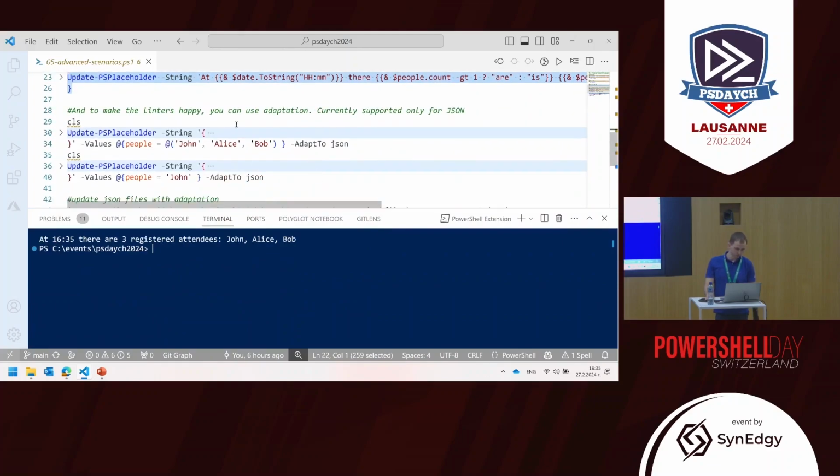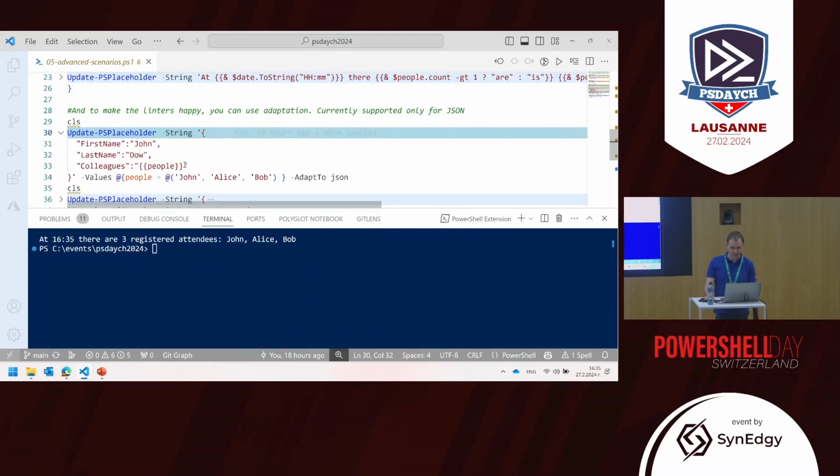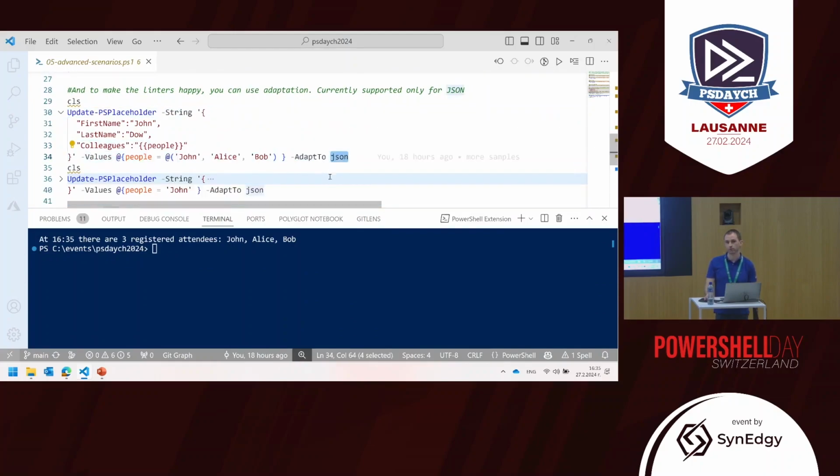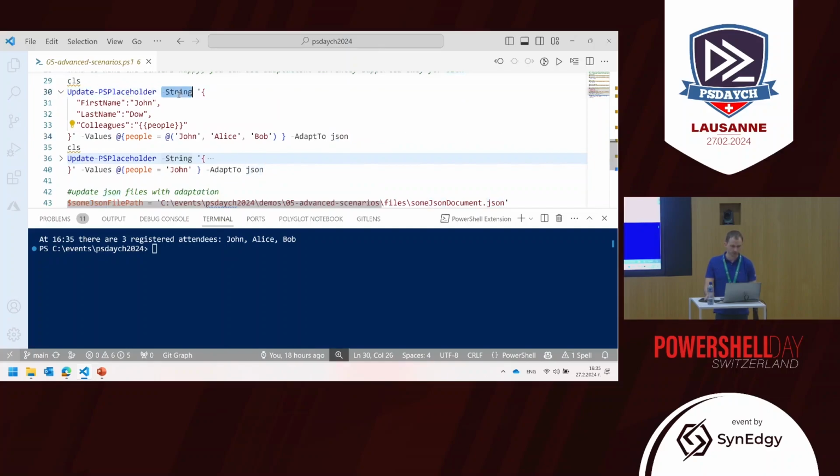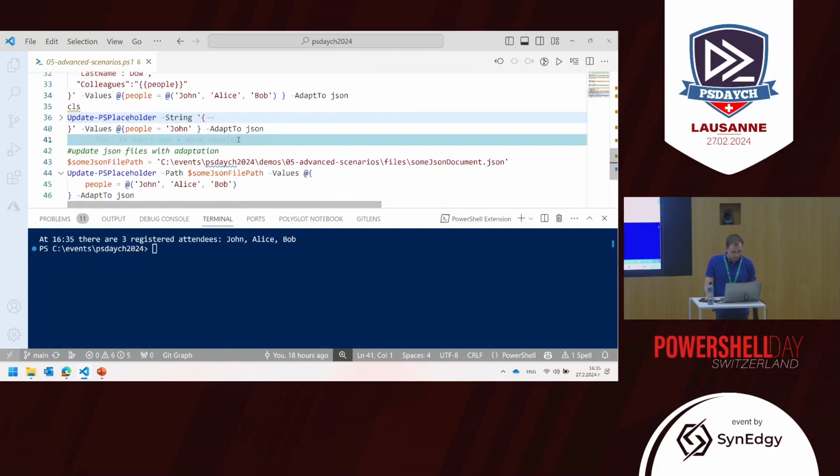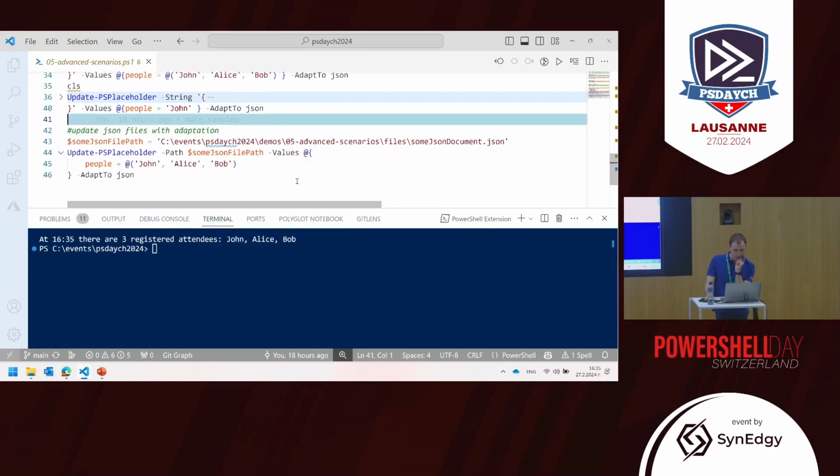Okay, and I told you, in order to make the linters happy, I can use this functionality of adapt to JSON. It doesn't matter whether I provide strings or arrays. Yeah, we've pretty much covered all that.